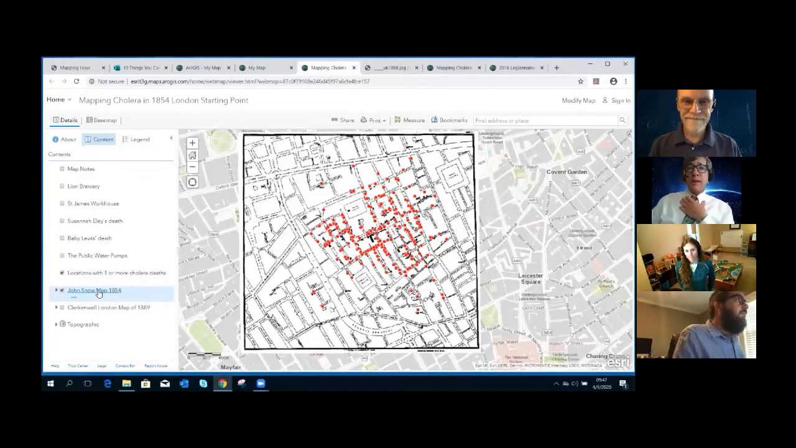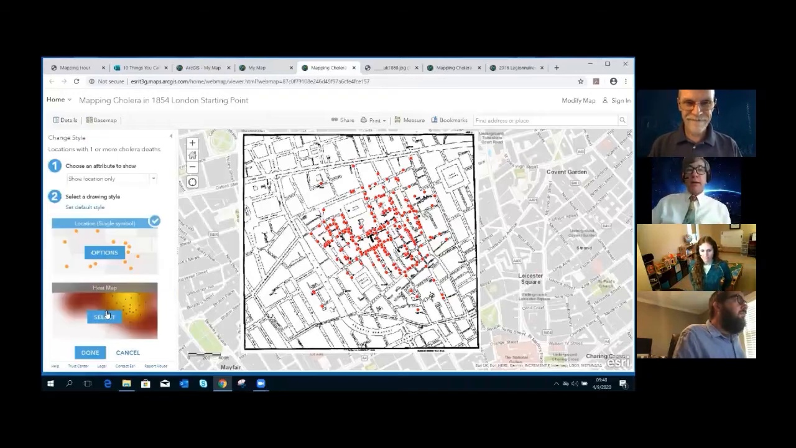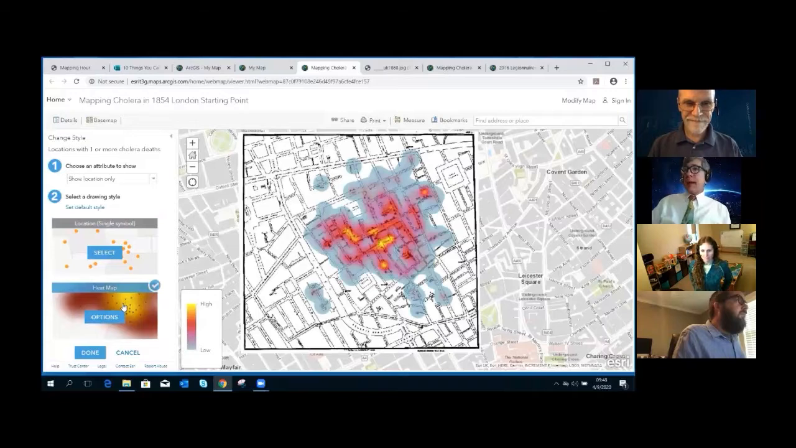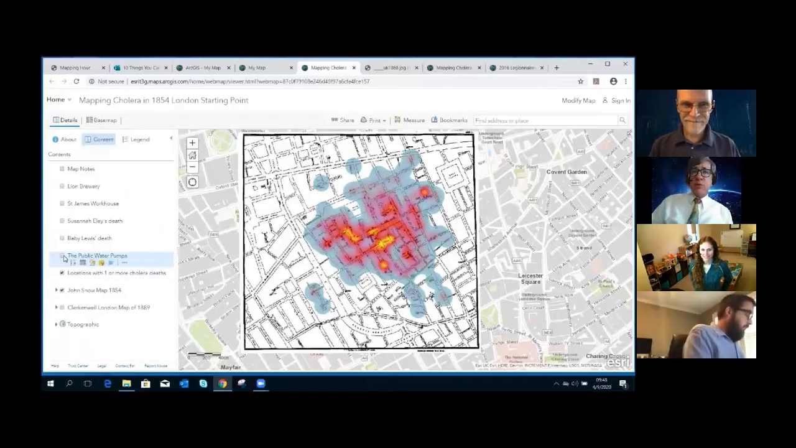Well, one way to get a sense of that, of course, is to change the symbology, the style, into some sort of heat map. Okay, now I can kind of get a sense of the pattern. It looks like there's a lot of cholera cases around this particular water pump here.